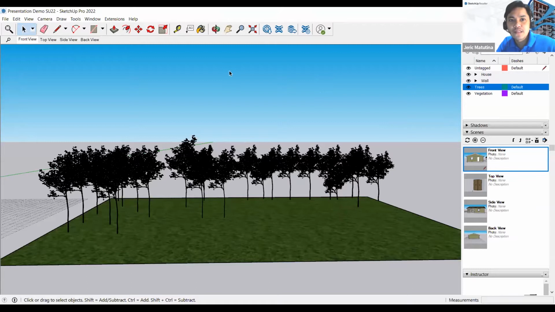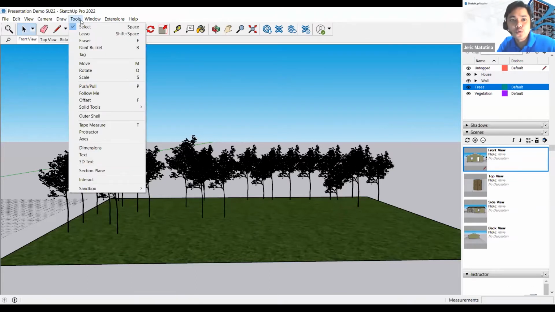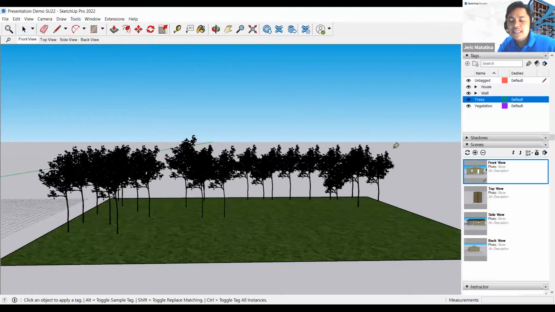And with that, so pasukin natin yung tag tool under tools tab sa ating ribbon. So under tools tab, we have the tag and then simply i-click lang natin yung ating mga elements or entities na babaguhan natin ng tag. So currently dito sa tag panel, I choose vegetation. So later, after clicking yung mga elements na gusto kong i-modify ng tag, iba na yung kanyang tag.